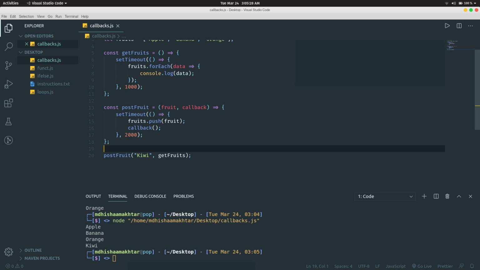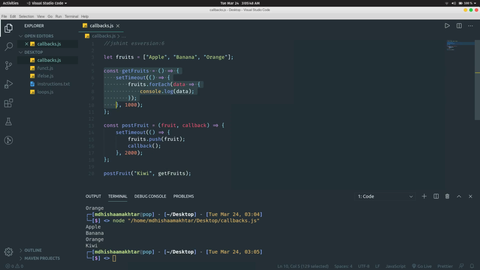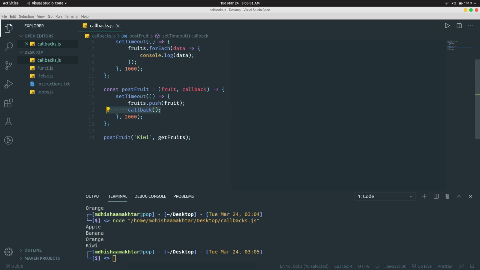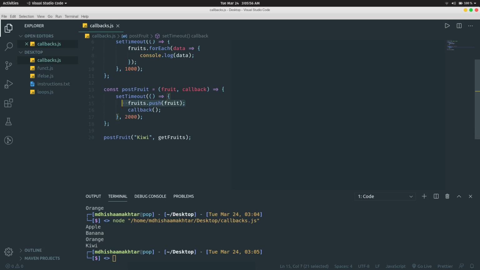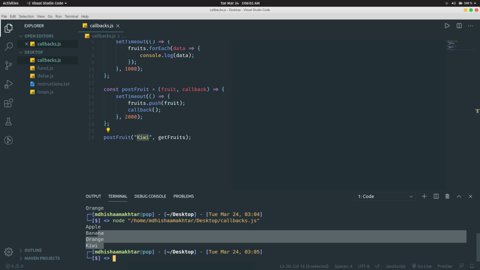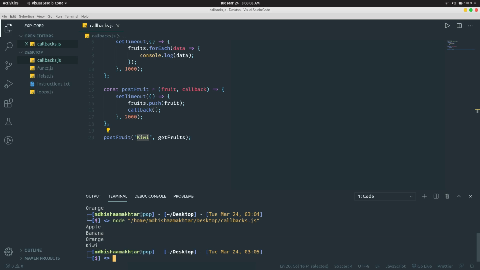So a callback is basically a function passed as a parameter of another function. What will happen in this is first it will push the fruit, and then this callback is called. Now what is this callback? This callback is a parameter in the function, and what we are passing as the parameter is this getFruits function. When the function calls the callback, this function gets invoked, and it gets executed only after the fruit is pushed, which you've given here as kiwi, and hence apple, banana, orange and kiwi, all of them have been printed.